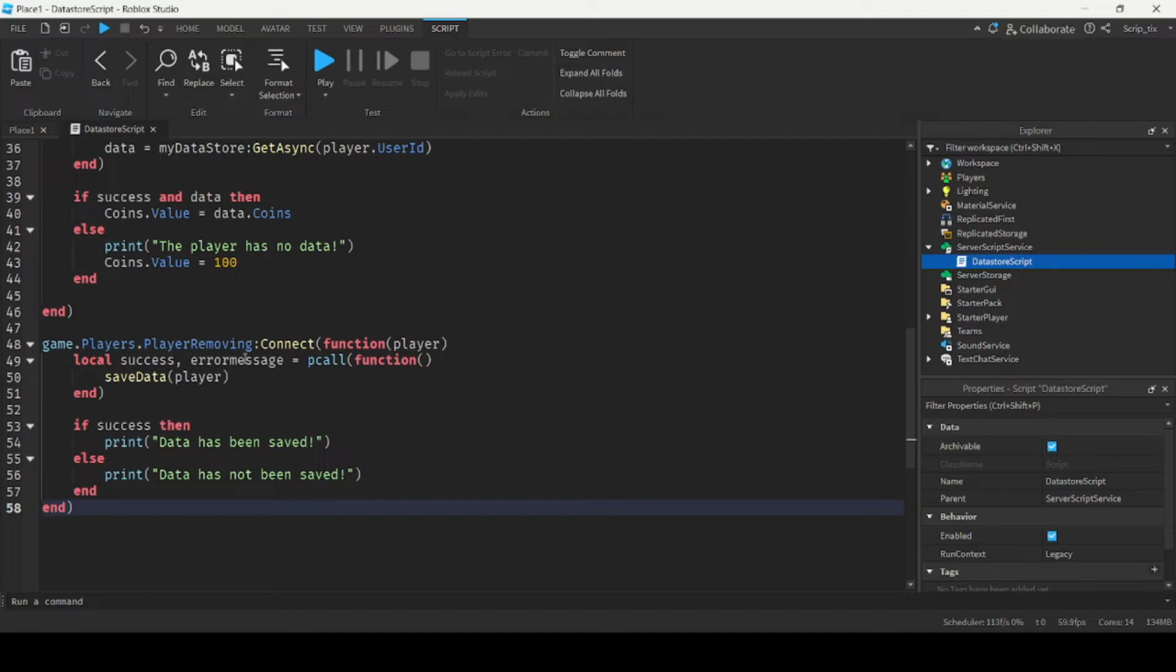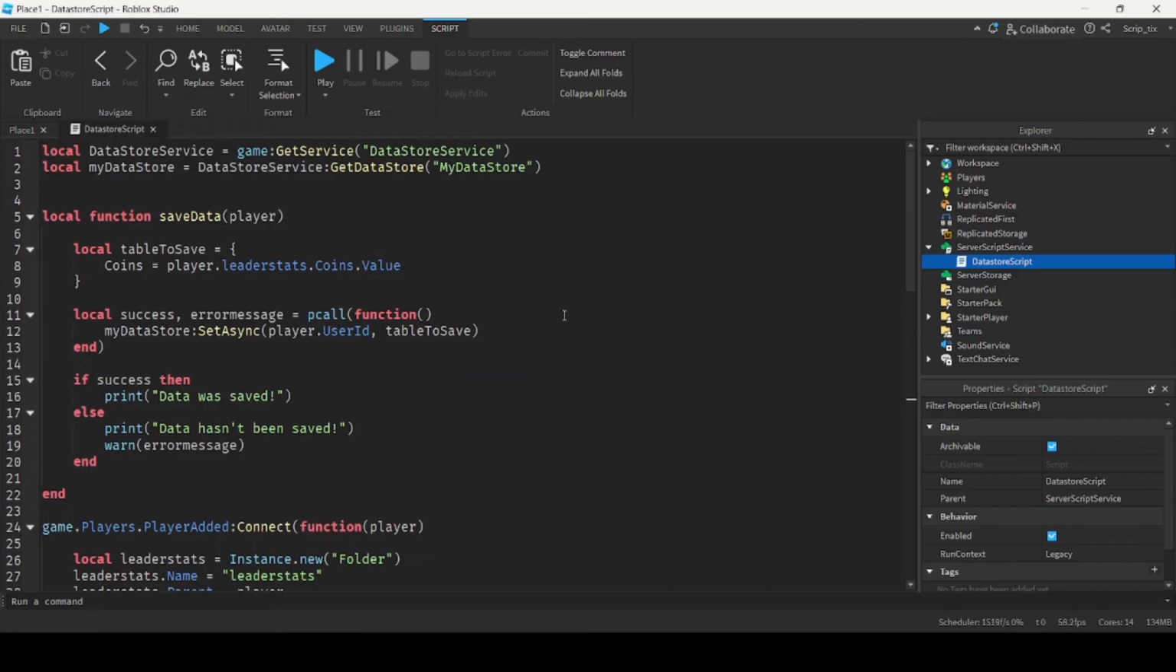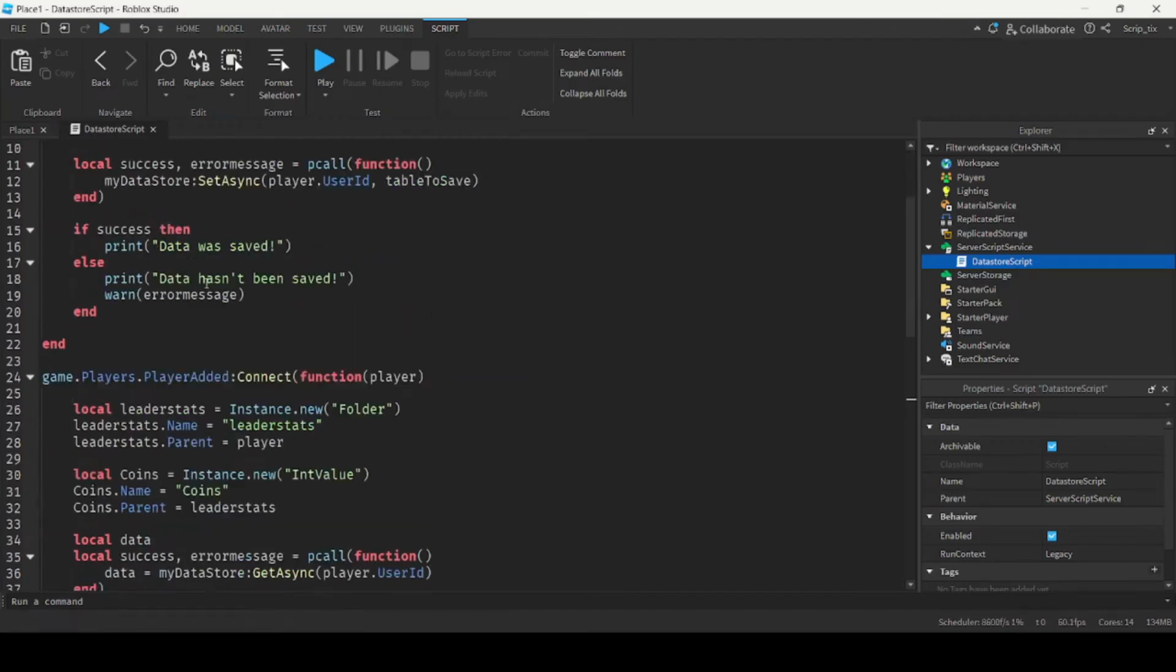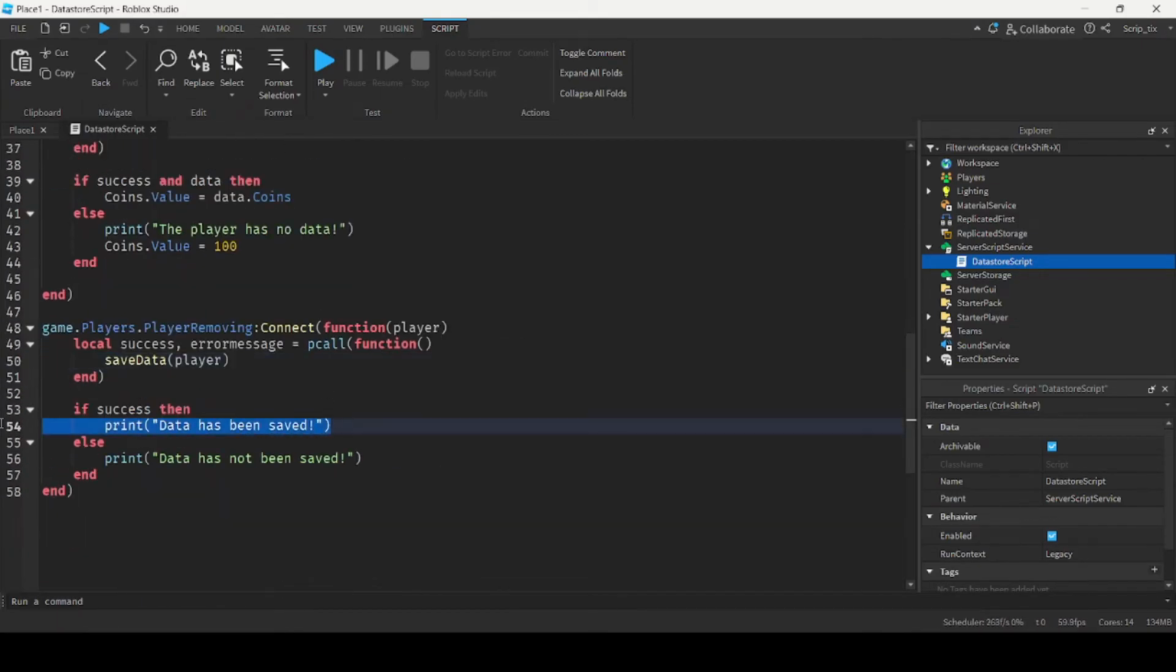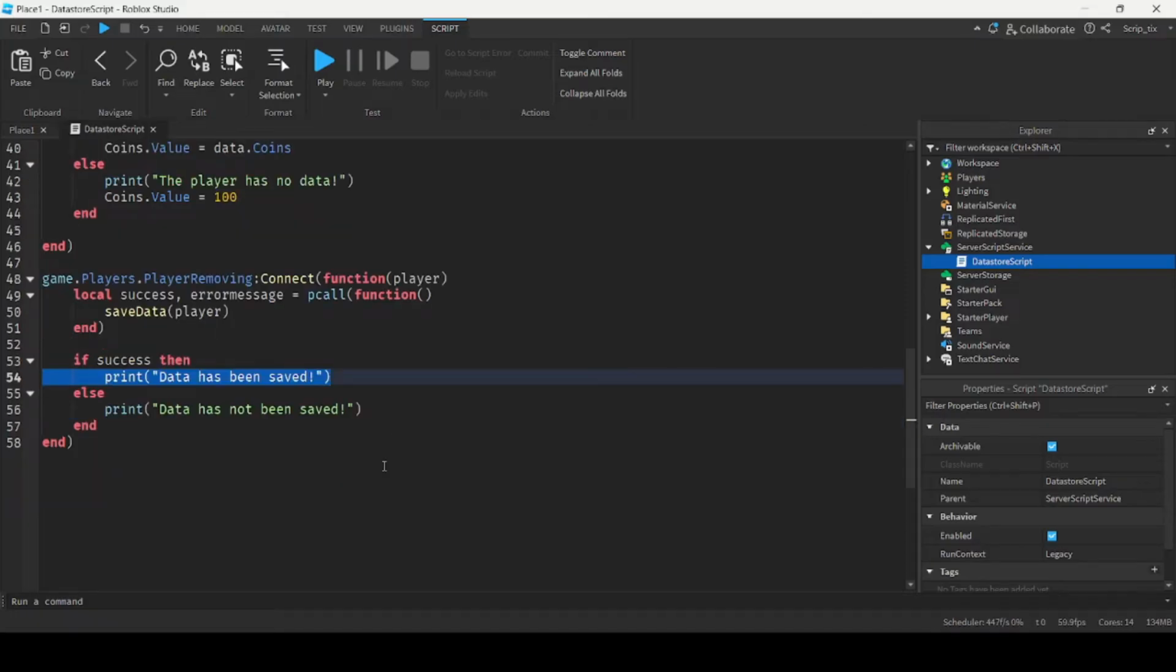So this player removing event detects when the player is leaving the game, and when the player is leaving the game, that's when you want to save the data. So we'll call the save data function and we'll pass in the player as an argument, which will save the data. And it'll print whether the data has been successfully saved or not.